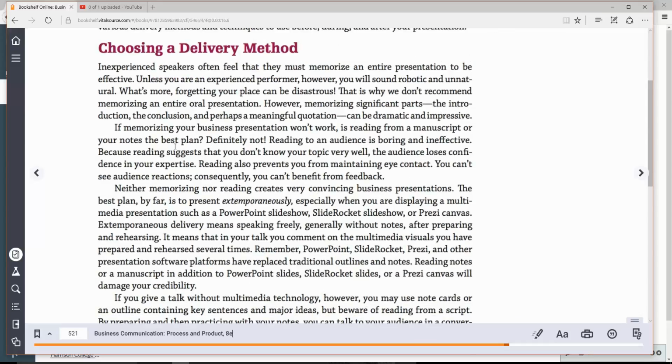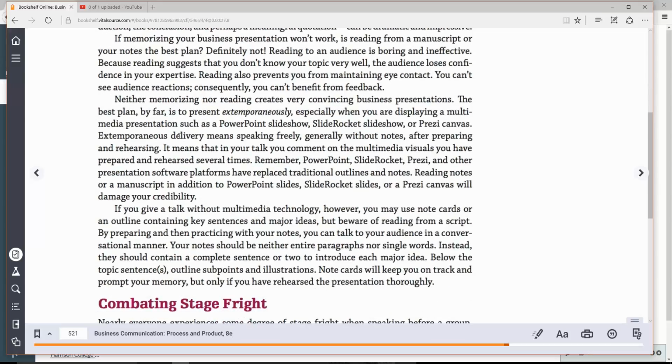Reading from a manuscript or your notes is best? No. Reading to an audience is boring. Neither memorizing nor reading creates very convincing business presentations. All right. Generally without notes. That's why we talked to you about putting notes on your copy of the PowerPoint slides.